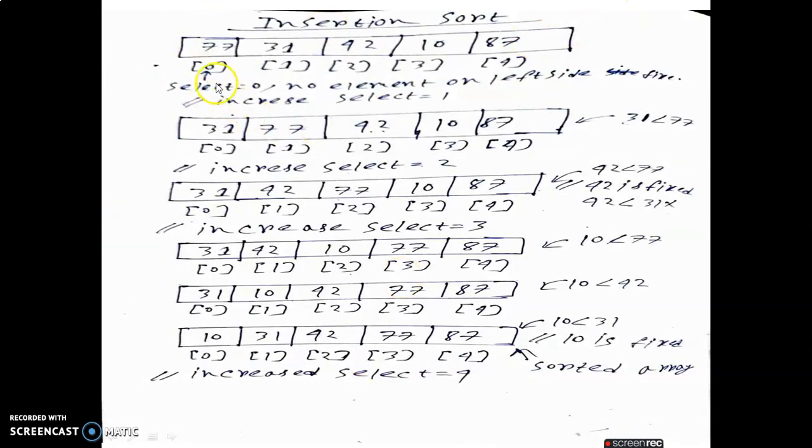This is the array and this is the index value. First we select this index, meaning 0. Is there an element on the left hand side of 77? No, so it is already sorted. Now increase the select value. Now the select value is 1.